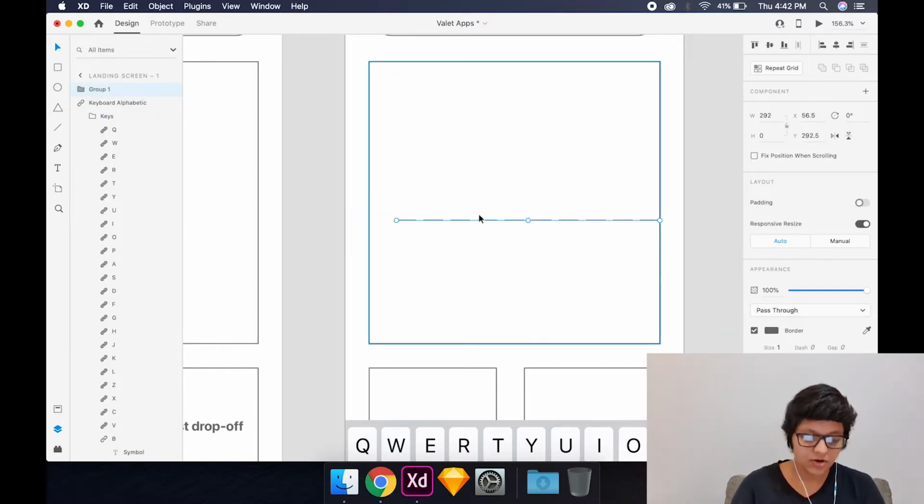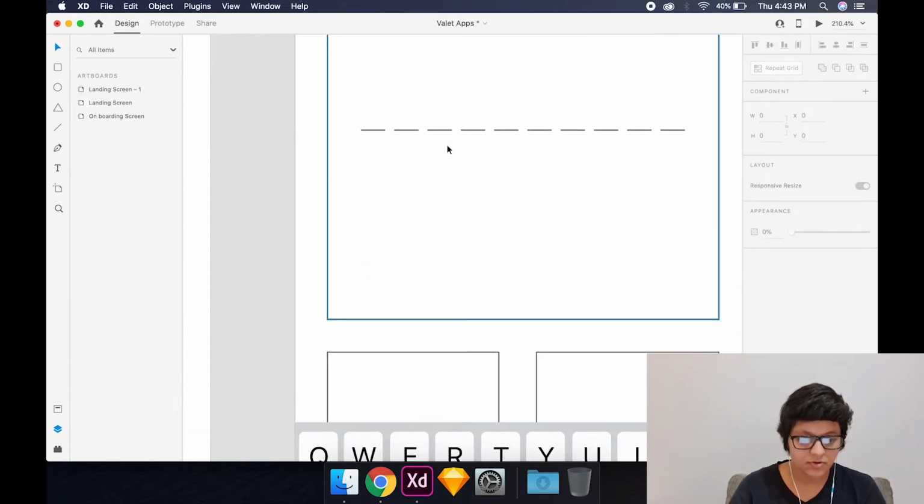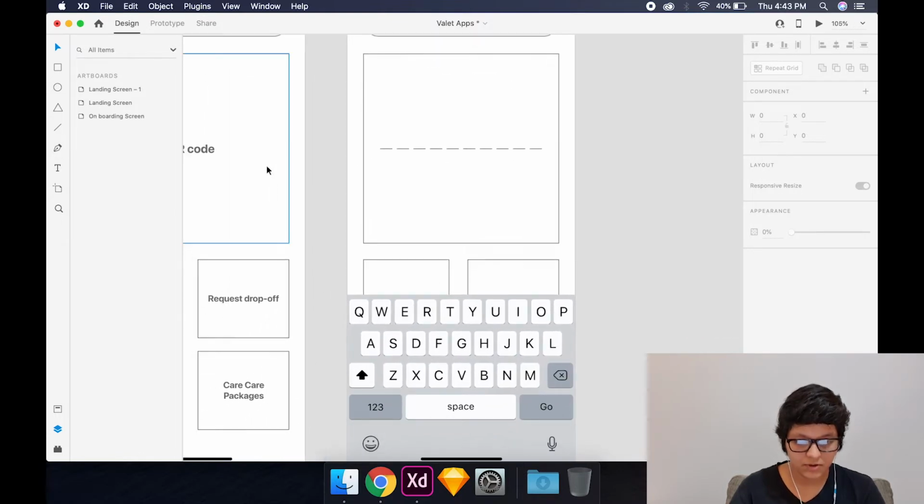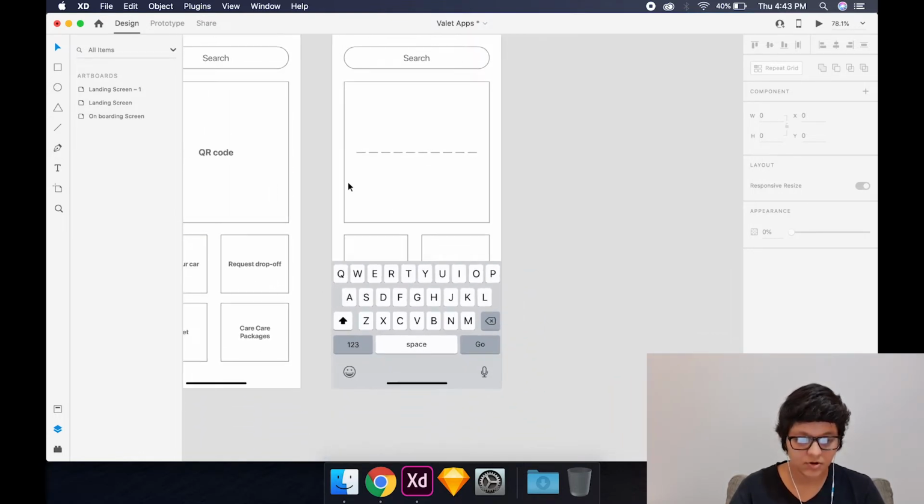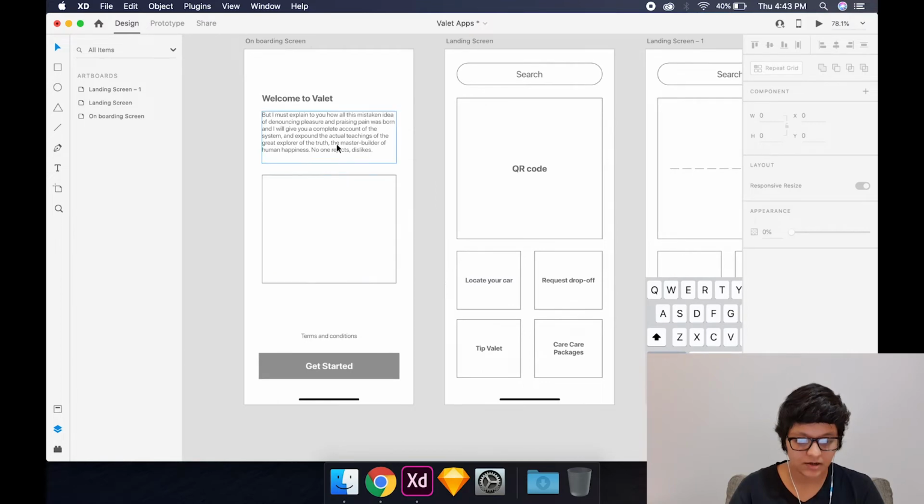I have grouped it now. The shortcut for grouping objects in XD is Command G. So now that I've grouped it, I can scale it down and align it to the center. So now the user knows that he has to enter 10 digits for his number plate number, and we should also add a description at the bottom so that he knows what exactly he needs to enter.